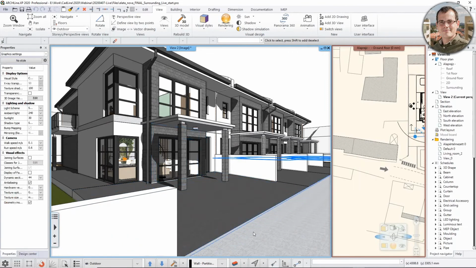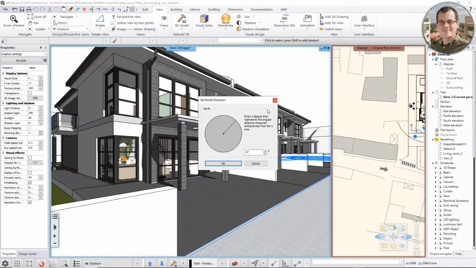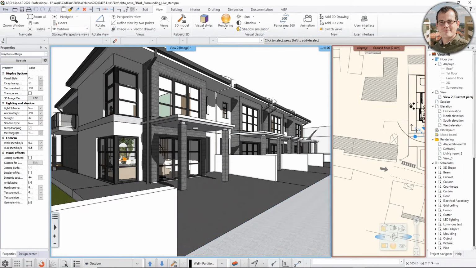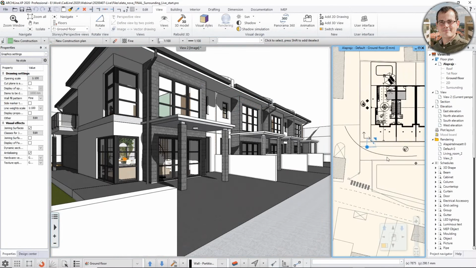And we know that the shadows look like that because the geolocation and the north direction have all been set up like that. So that again is something that we want to export. Another thing that we don't want to lose is the animation path, because we already created an animation around this building.